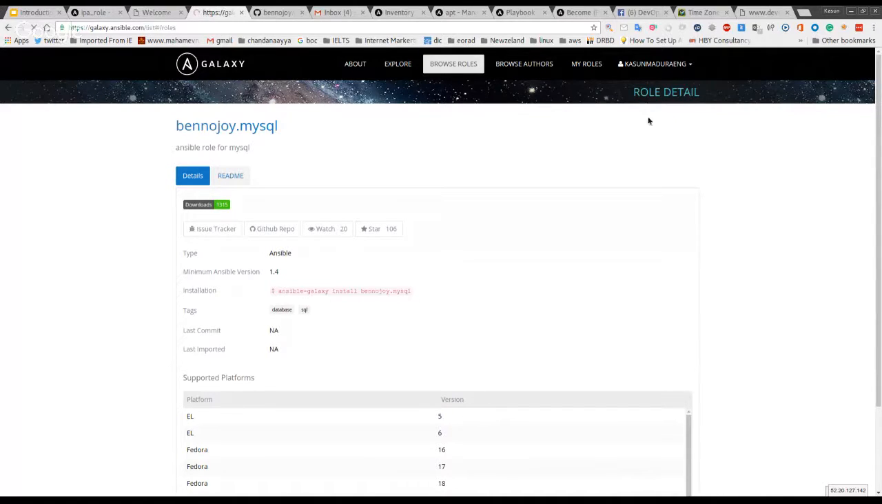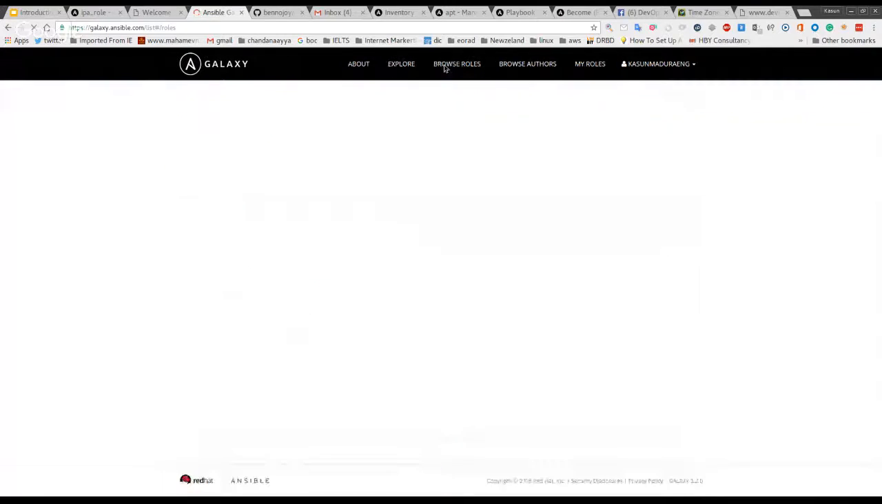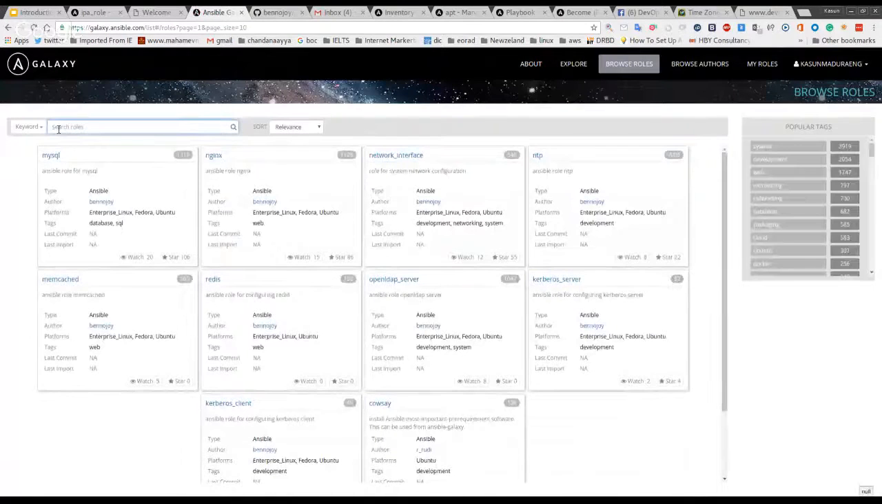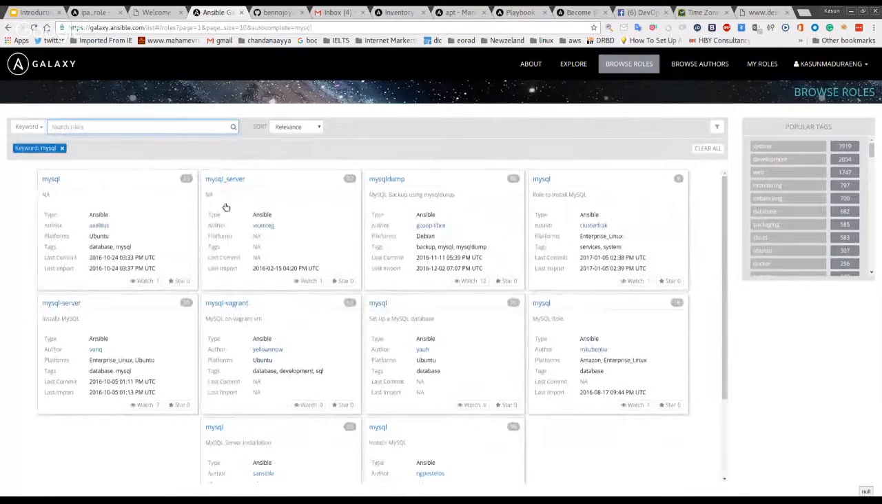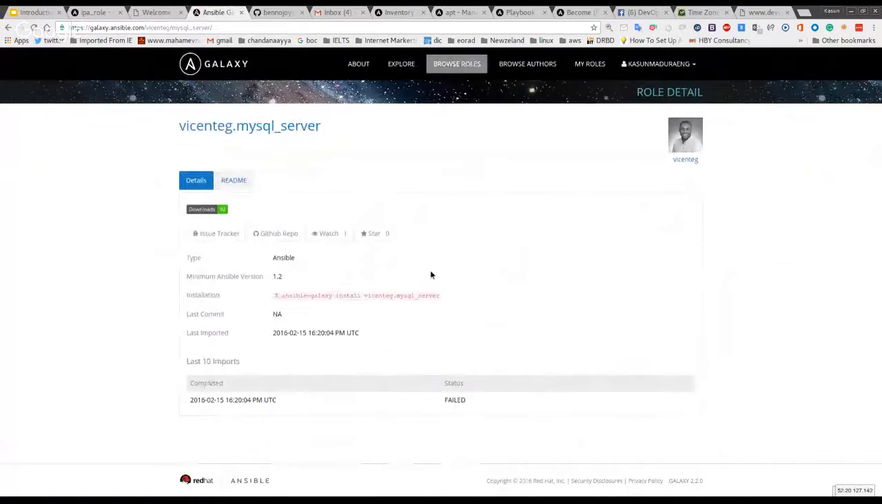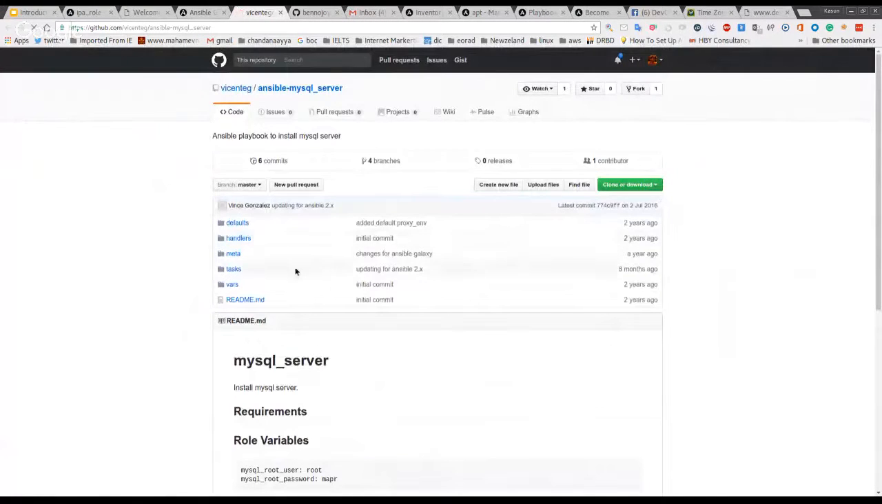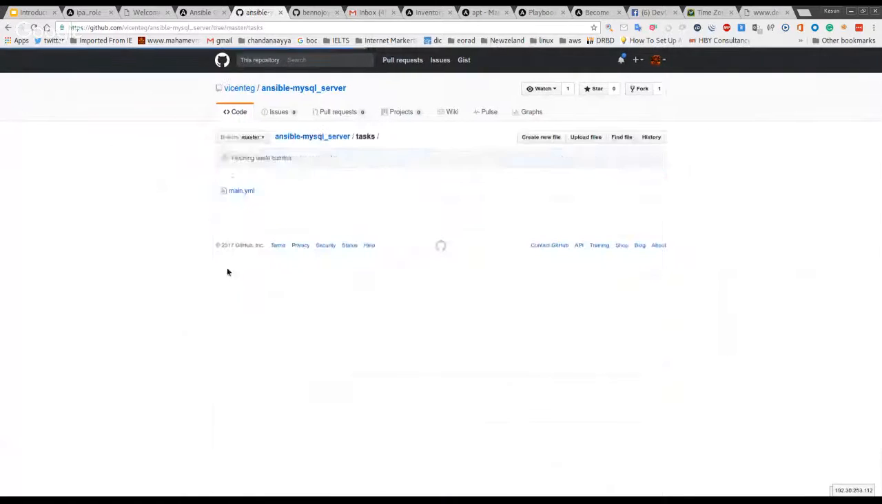You can make your own directory, and let's say you want to download something. I'm going to browse here. Let's say you want to use MySQL server. You can see a lot of MySQL server Ansible playbooks are there. You can use them. Using this command, you can download this playbook, and likewise you can see using the Git repository how the playbooks work. So you can see the task files in here.